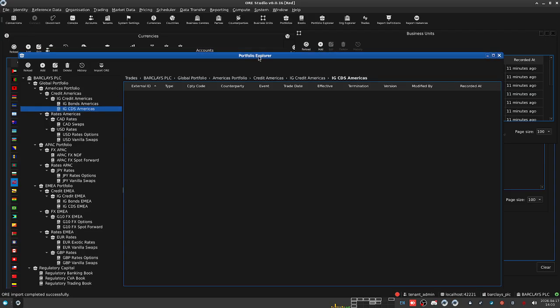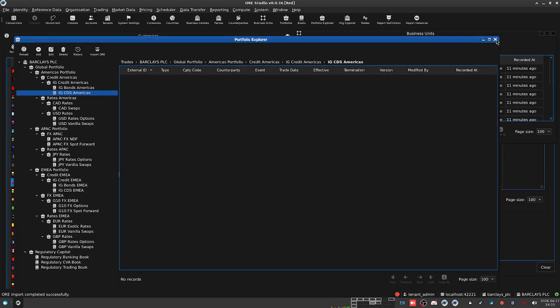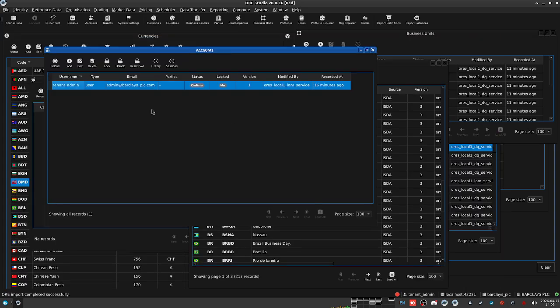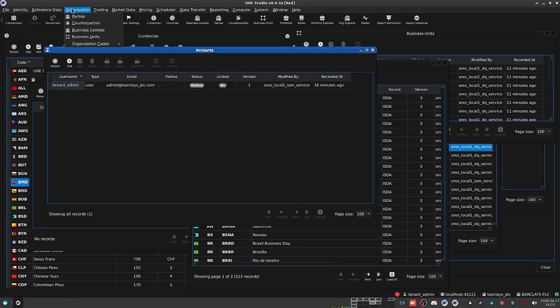So I won't actually demo the Portfolio Explorer properly here. I will demo that in the next video. But this is the gist of it, basically. I think that's probably enough for this video, really. Or perhaps a couple of other things I may mention as well.